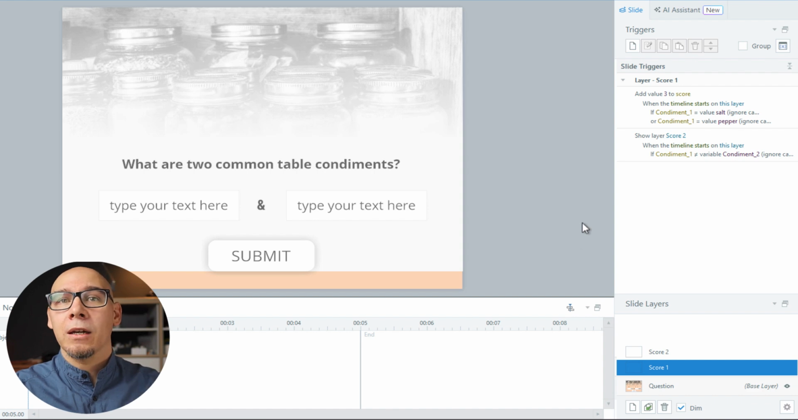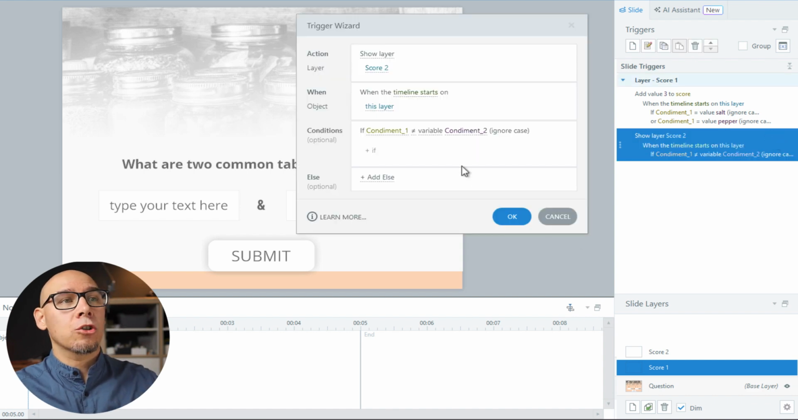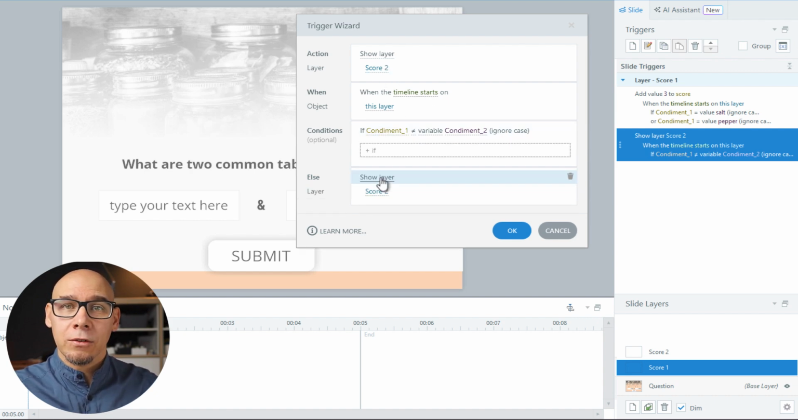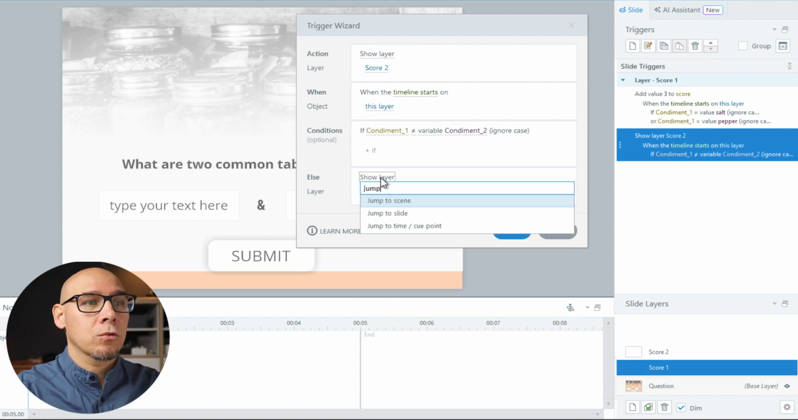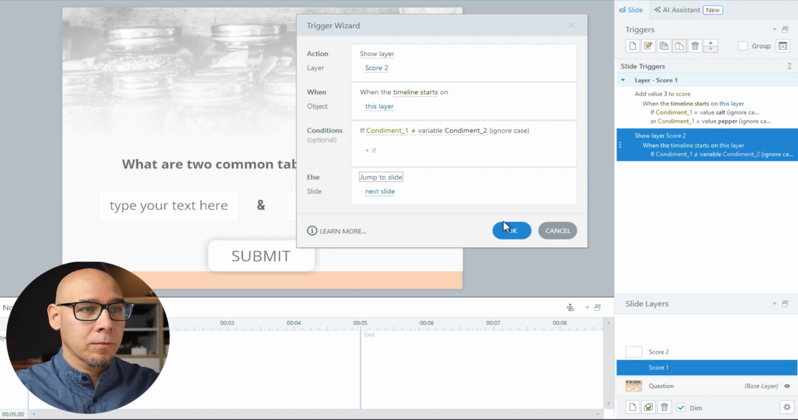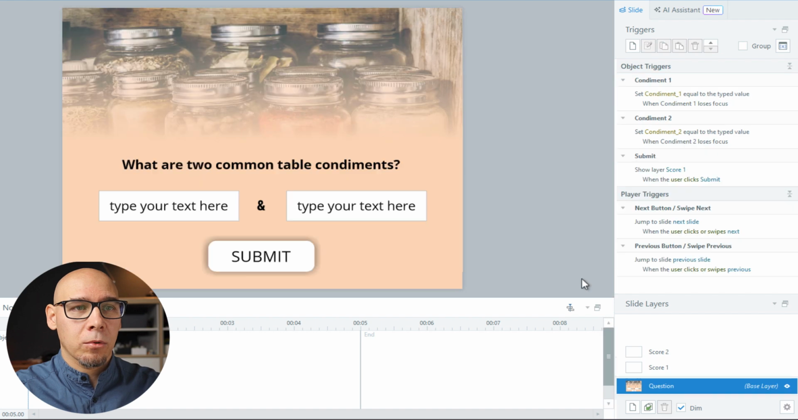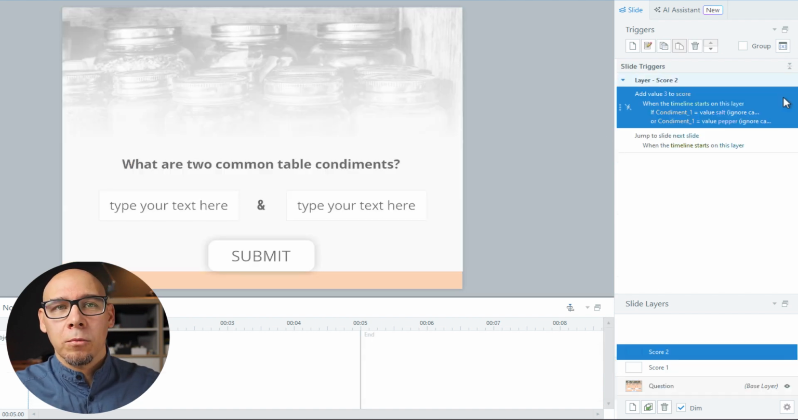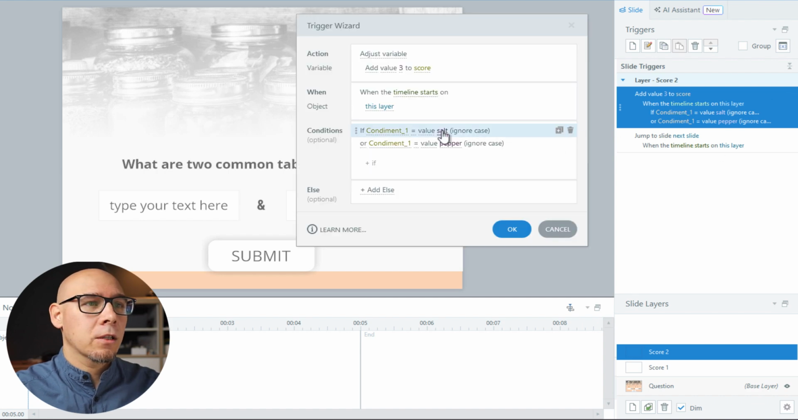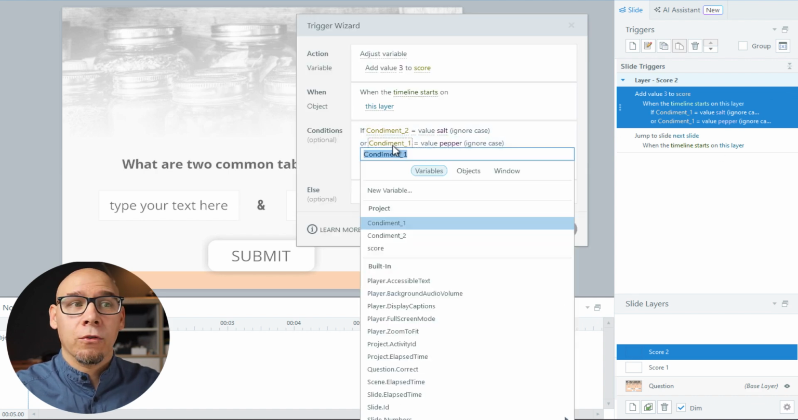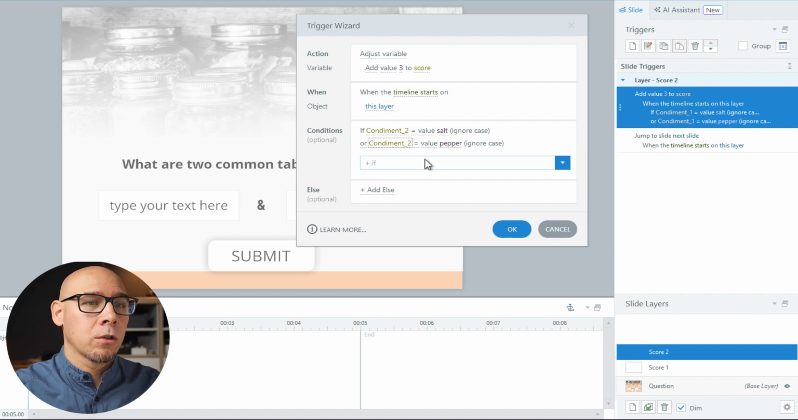And here we can add an else. So we're showing the layer score 2 if these conditions are met. Else, so what's going to happen if this is not met? We're going to say jump to slide, next slide. And I think this is proper now. Okay, let's double check score 2. I see a small error because I just copy pasted this one. This should be condiment 2, of course, because we have score 1, score 2.